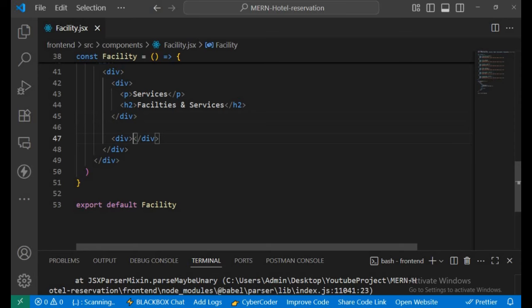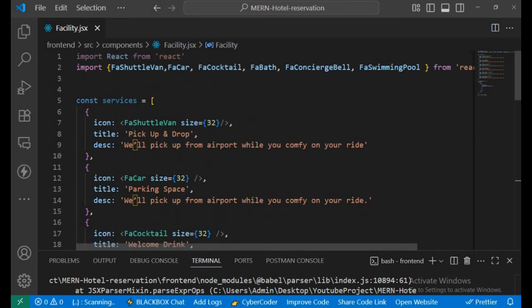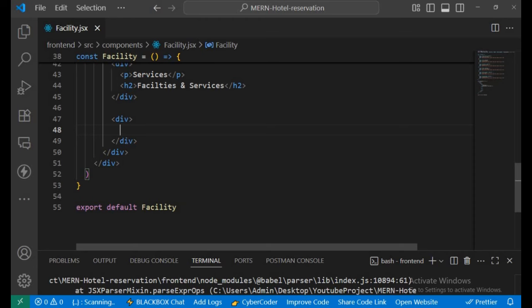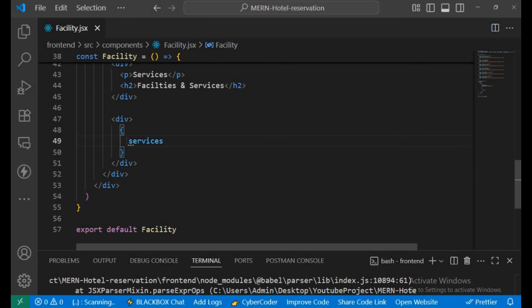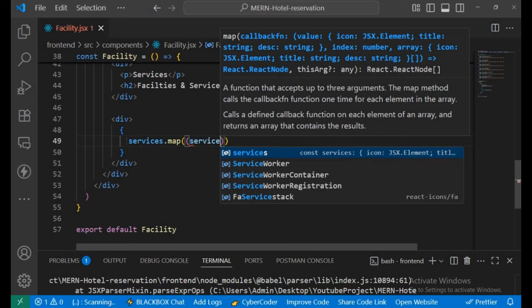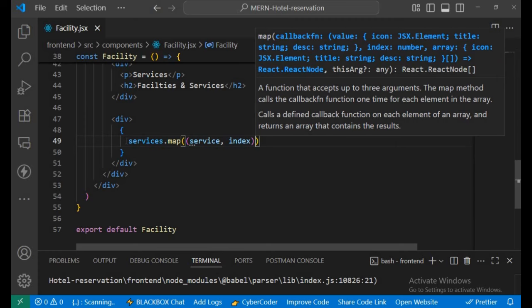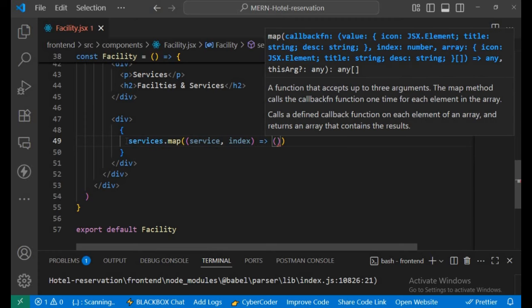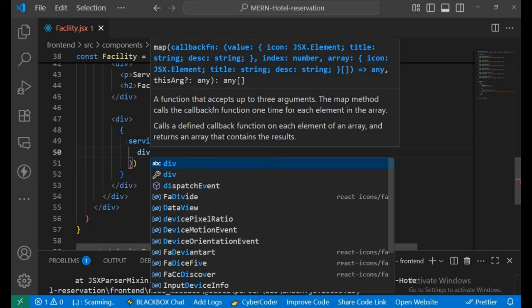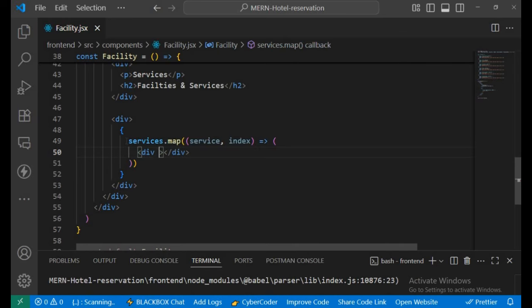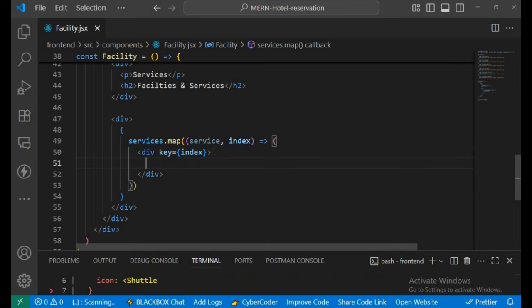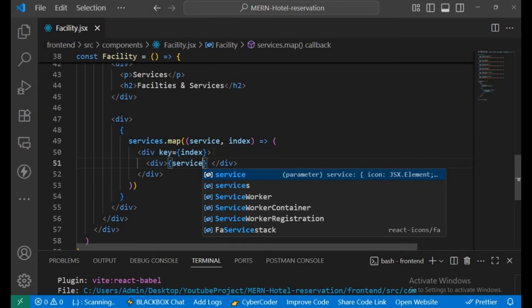Now for the second div tag is where we're going to display and map over the services that we've created here. So open your curly braces, services dot map method, pass service, comma, index to uniquely identify each of them. Okay, so we'll have a div tag which will take a key, we'll pass in index. In this div tag that we have right here, we're going to have another div tag that is going to take service dot icon.